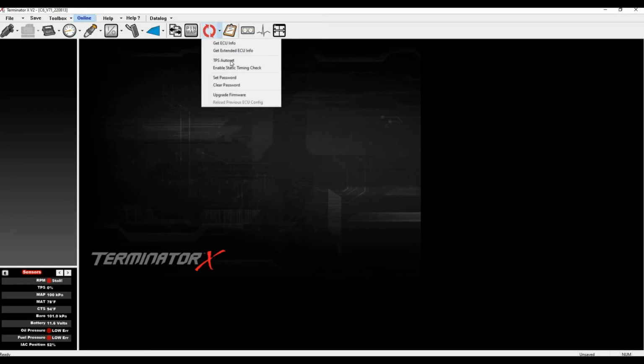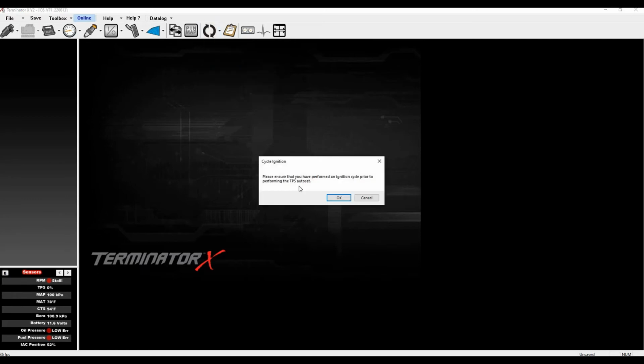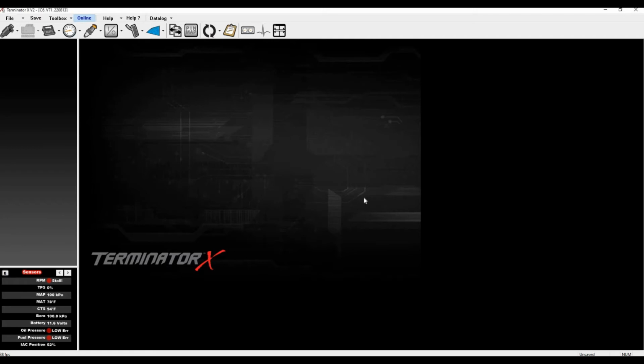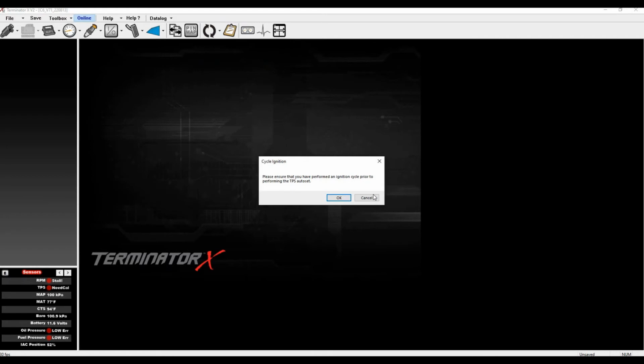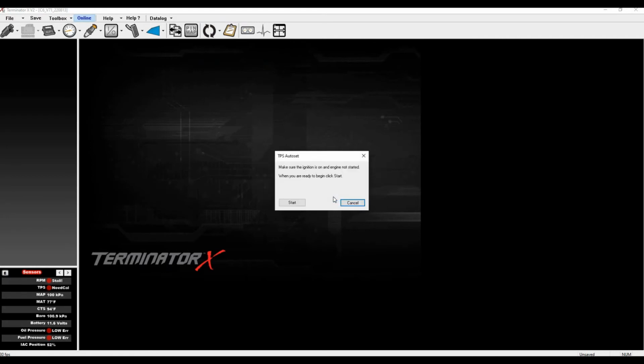And now we need to do that TPS auto set, right? So remember, that's here, TPS auto set, same menu as our upgrade firmware. And it's going to say, make sure you've done an ignition cycle. So I'm actually going to hit cancel. Just to make sure, I'm going to cycle the ignition, key off, key back on. We're going to do that one more time. TPS auto set. Please ensure you've done the ignition cycle, and we have done that. I'm going to hit OK.